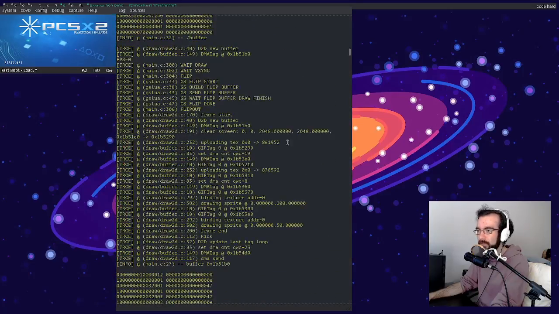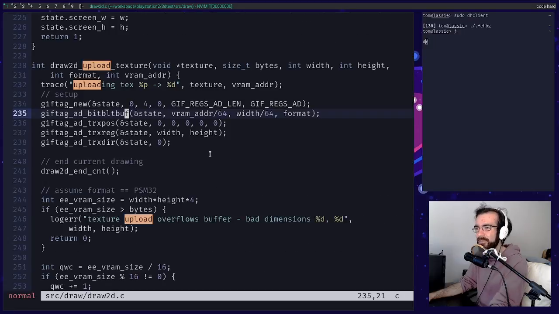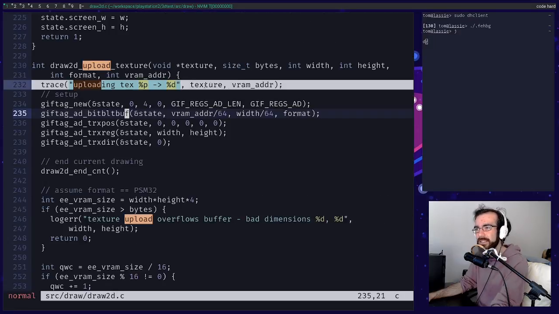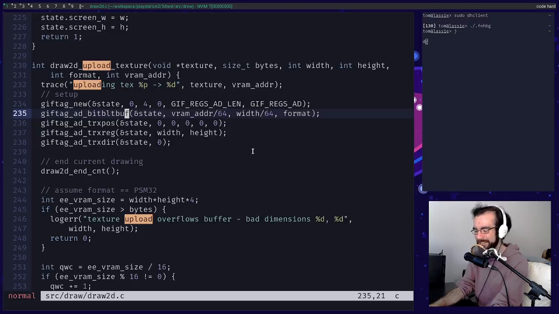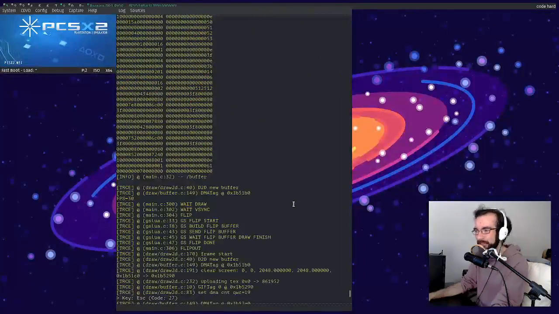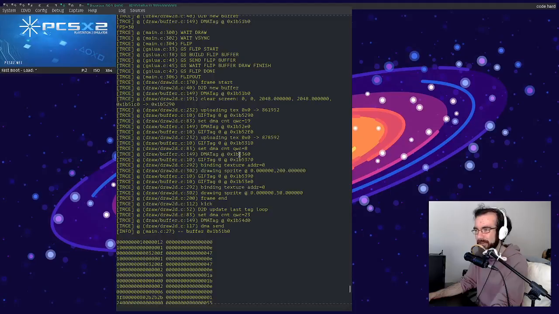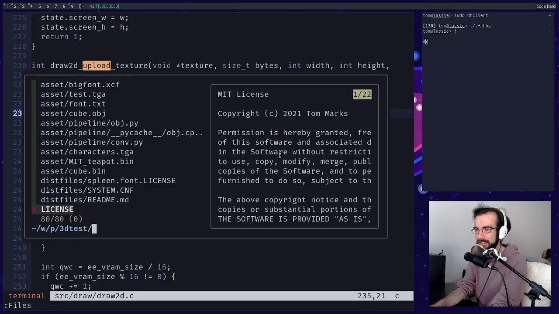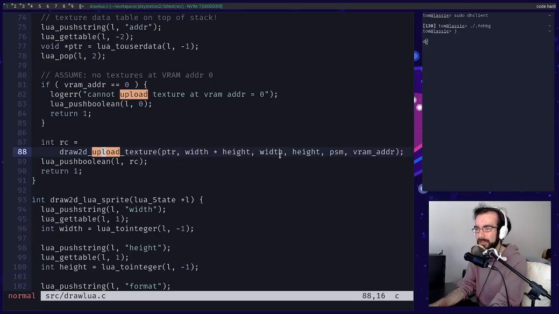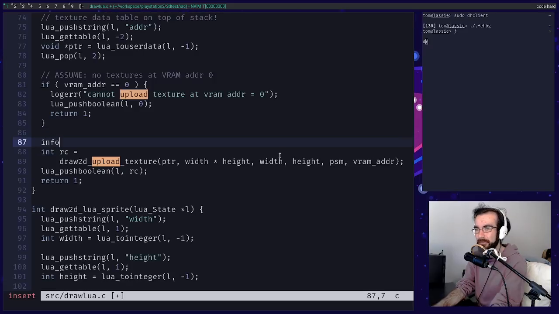So, uploading texture to blah blah blah. The fact that this is 0 as well, hold on. Why is this? This shouldn't be 0. This is going to crash. The only reason this isn't crashing right now is because we're not actually uploading something. We're uploading from address 0 in memory. Maybe we're still getting a few stray zeros, right? So let me go to drawlua, and let me do what I probably should have done a while ago and say info.